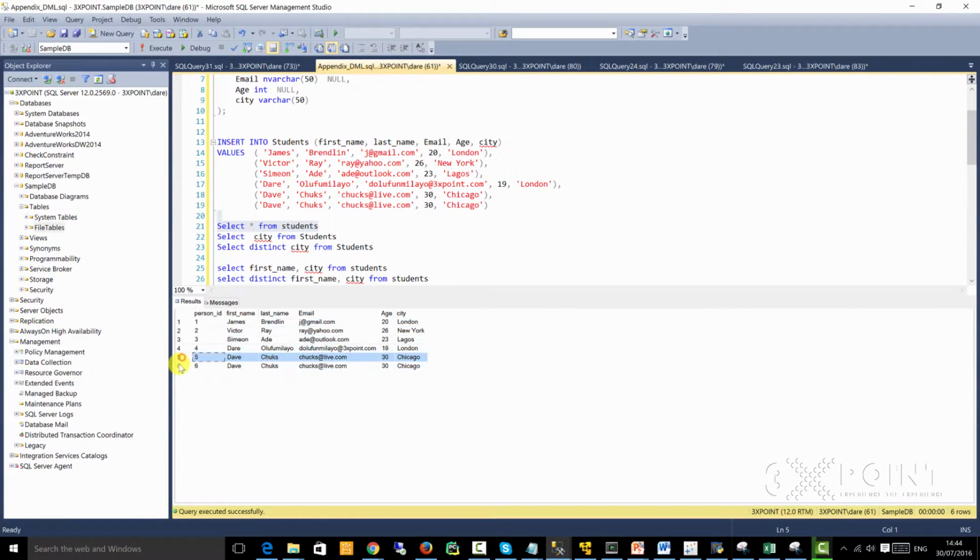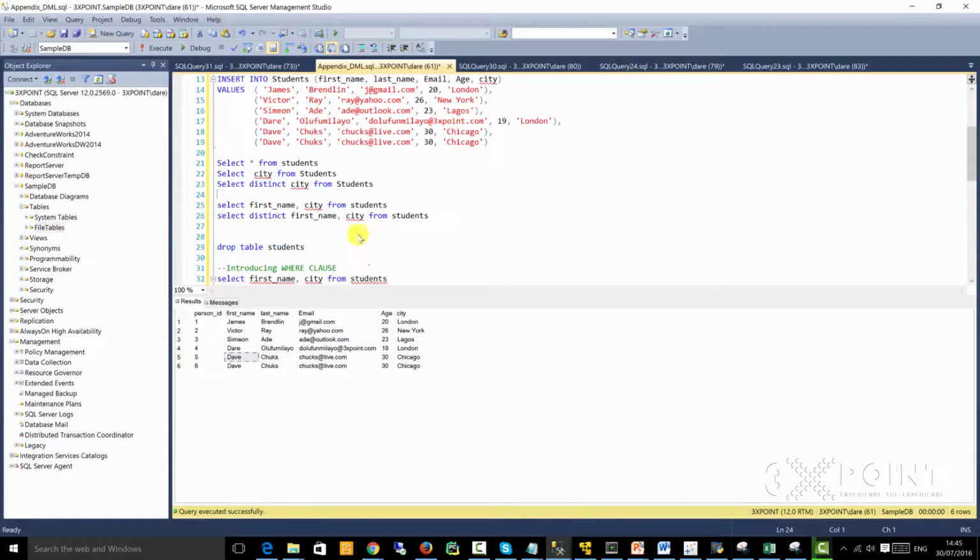And if you look at number 5 and 6, we have the same set of data. Dave Chooks, Chooks at live, 3030 Chicago. So what distinct does for us here is, if you select distinct first name city from student, you would realize that we have just 5 returned to us instead of 6. And that's because for Dave Chicago, now it is just one data has been returned for Dave Chicago.